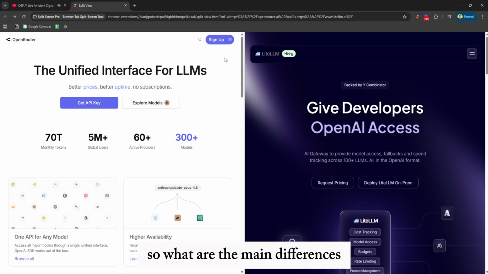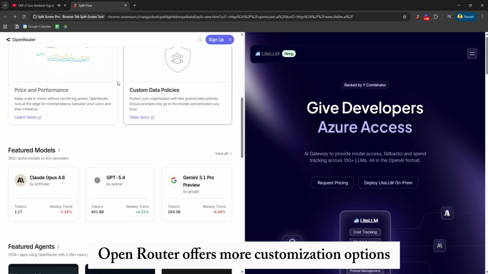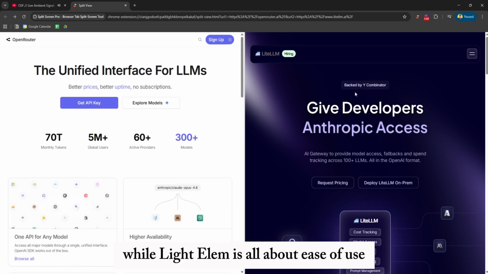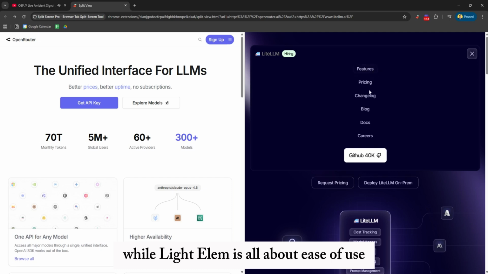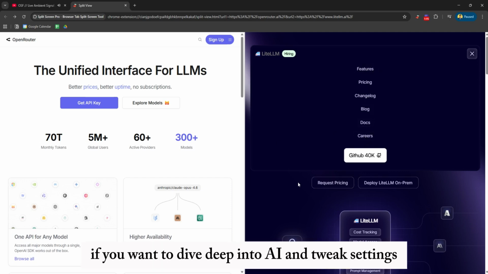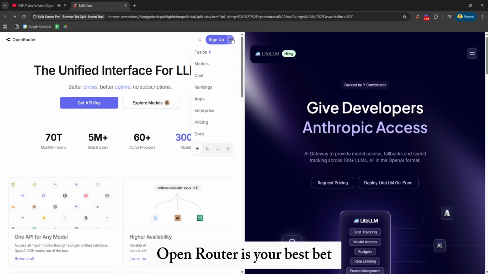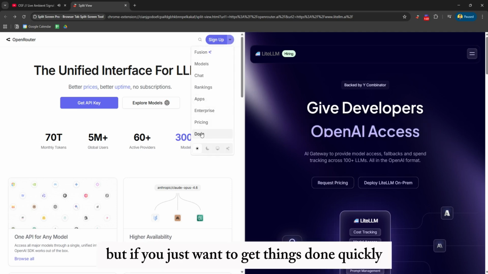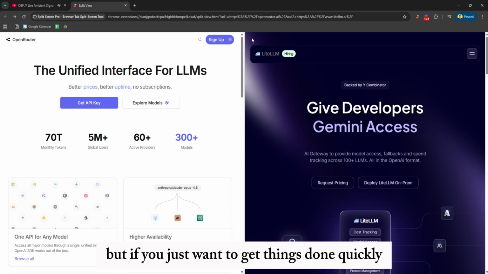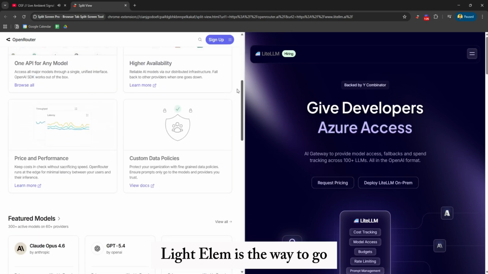So, what are the main differences? OpenRouter offers more customization options, while LiteLLM is all about ease of use. If you want to dive deep into AI and tweak settings, OpenRouter is your best bet. But if you just want to get things done quickly, LiteLLM is the way to go.